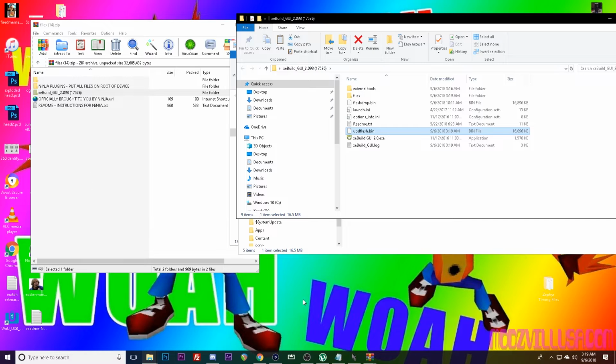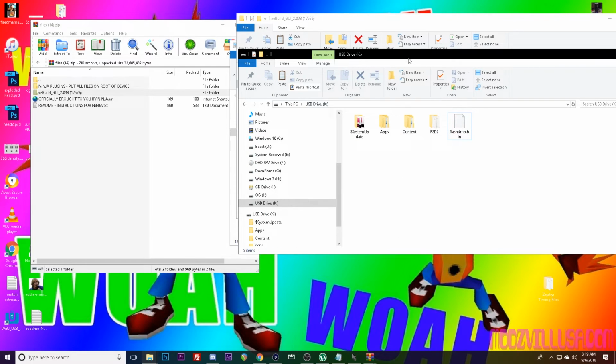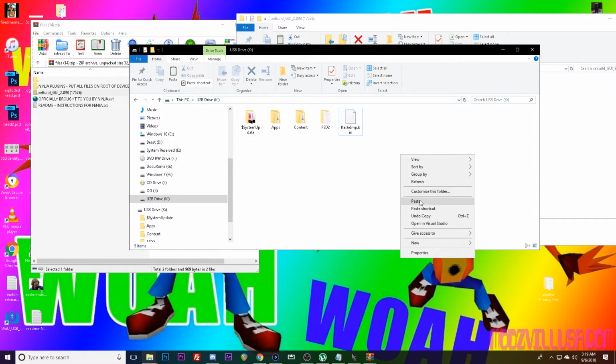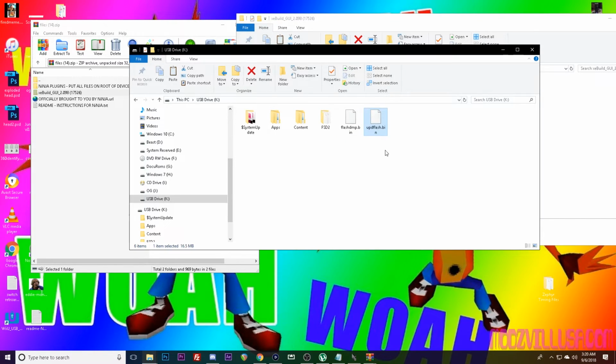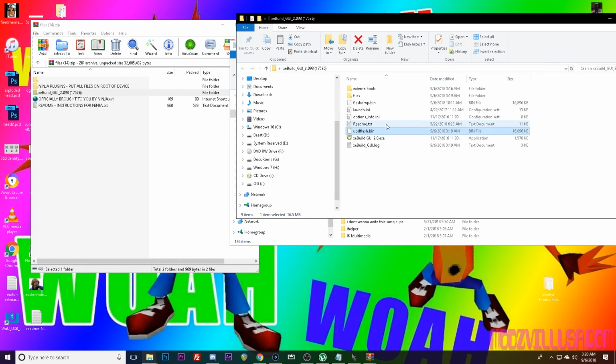And then we're going to go back to our flash drive. Right click, paste. Really nice. Now once you do that, just plug it back in to your RGH, turn it off, and then boot it back up to Zell again.